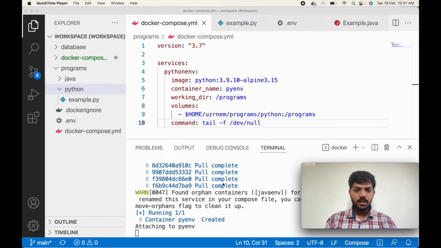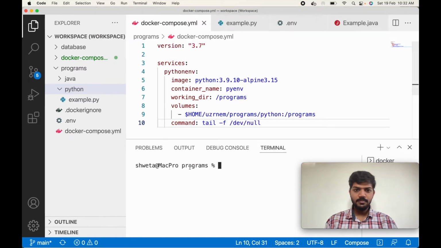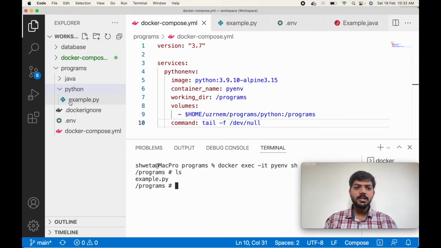Okay, as we can see, the image is pulled completely and the container is created. Now let's get into the container shell. We say docker exec pyenv sh. Now we are in the programs directory of the container. If we say ls, that will show the files present in this Python directory. python example. Yes, as you can see, the code is running fine.